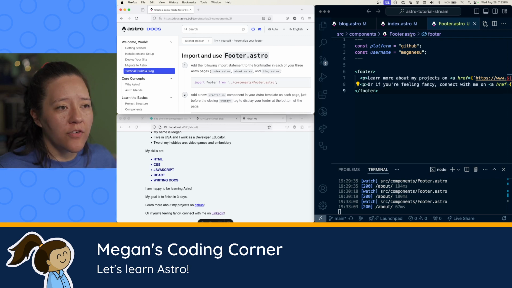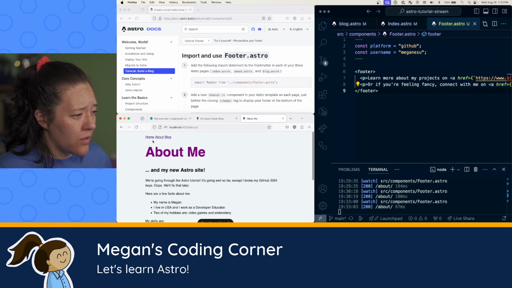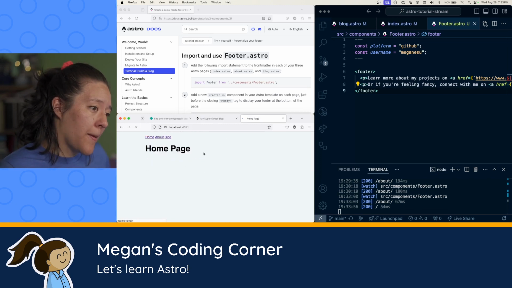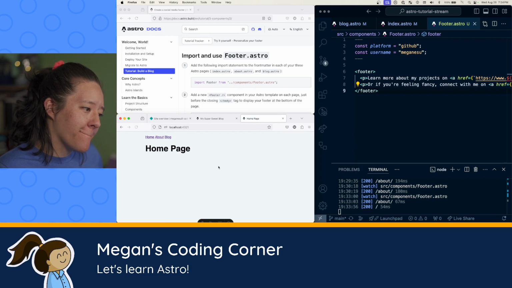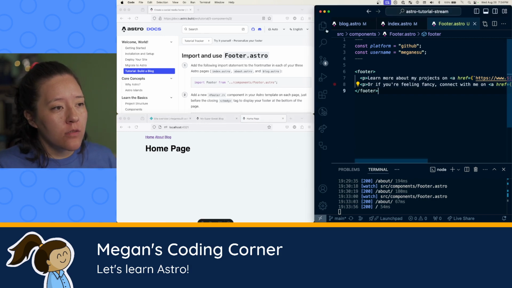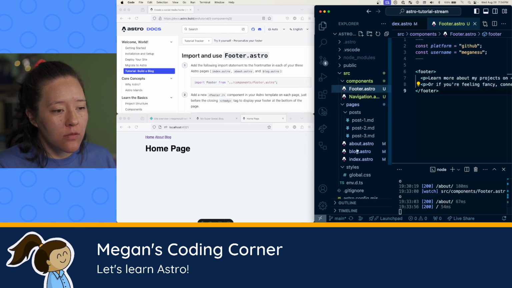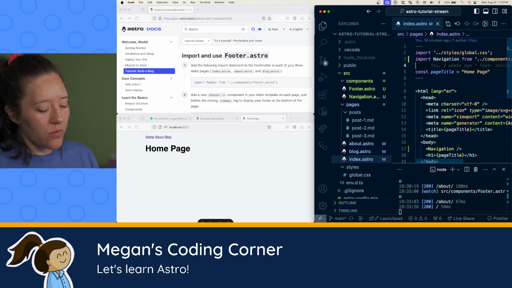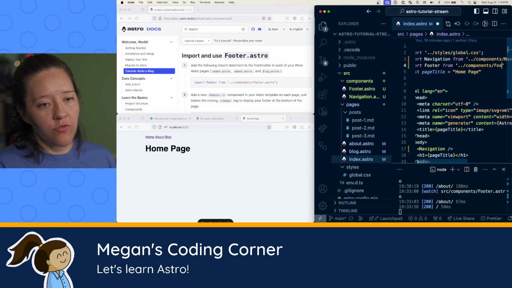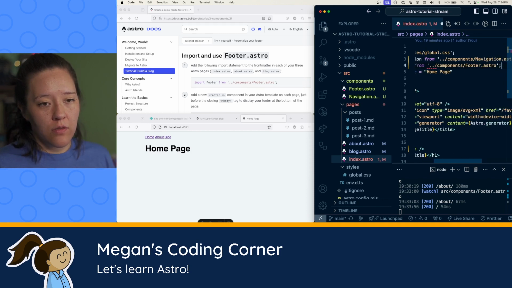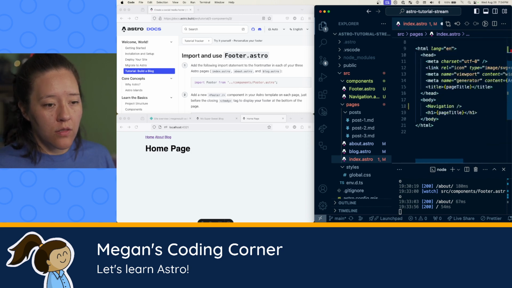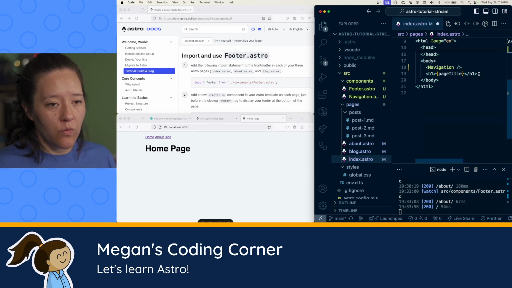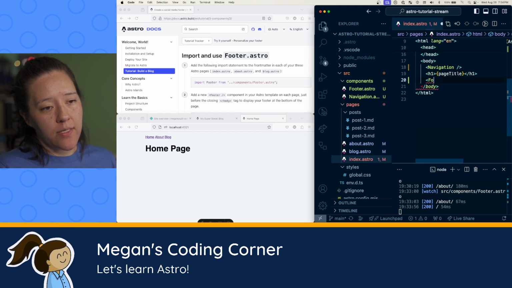Yeah, I think I got sidetracked. Let's see, we added it to about. Did we add it to home? Looks like nope. So let's do that. Let's go to the home page, and then we're going to import footer from components/footer.astro. And then let's come down here, and it went at the bottom, footer.